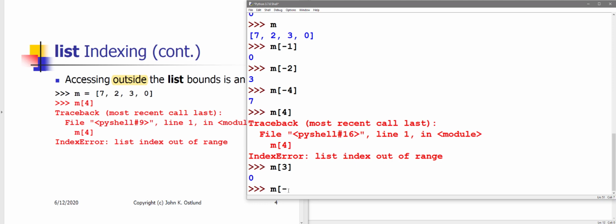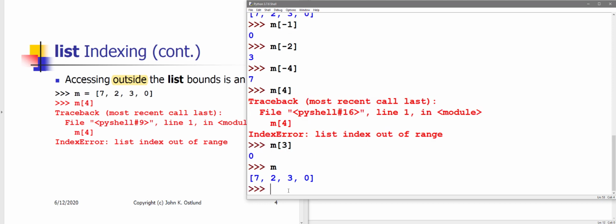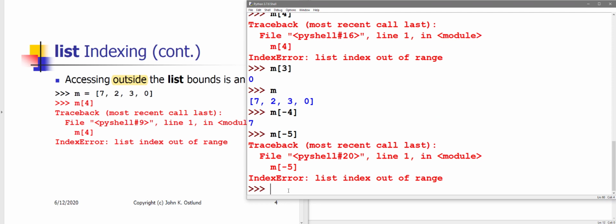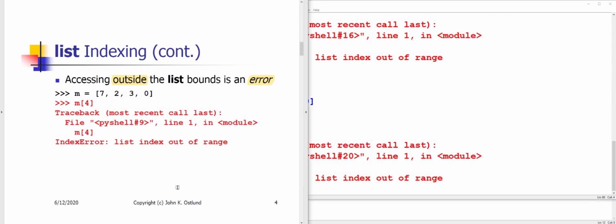Whoops. Well, let me display m again before it goes off the top of our screen. M sub -4 is correct. That's the first item. M sub -5 would be beyond the range. It would be in front of the beginning, and that is going to be an error. Okay.